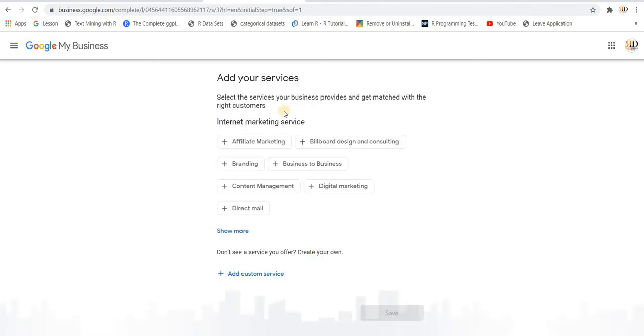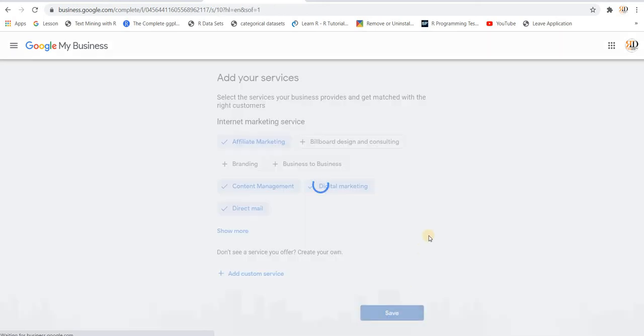Now it says, what other services do you offer? I do affiliate marketing. I do digital marketing. I do content marketing. I do direct mail. So these are some services probably I can offer. I've selected some services. Google is suggesting you all these things. See, it's a beautiful thing, right? Now I can save this.